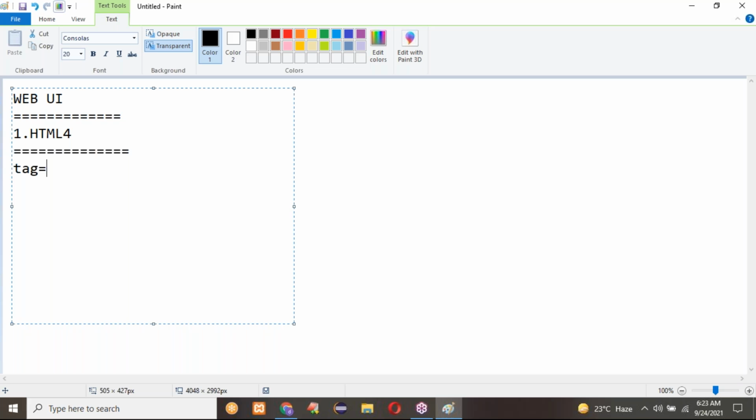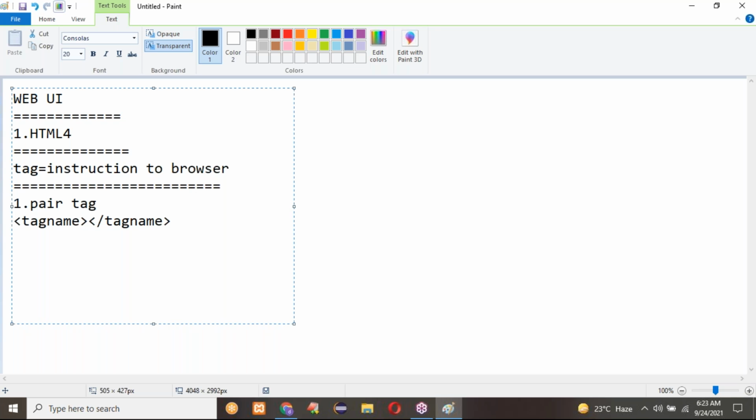A tag is nothing but an instruction to the browser. We can give instructions to the browser in the form of tags. This tag name we write between less than and greater than. We usually start the tag name here, and if you write the closing like this, then we call it a pair tag. We already know about unpaired tags. An unpaired tag is one where, when we write the tag name, we close it right there itself.